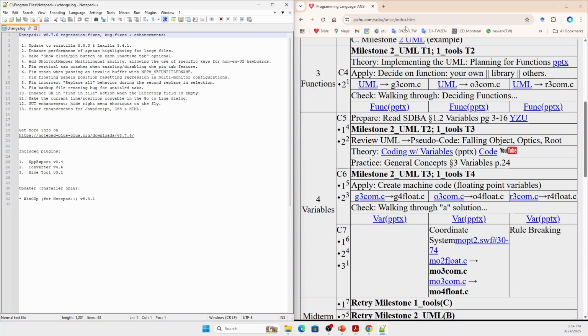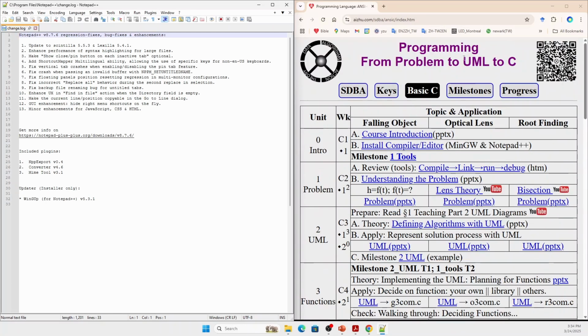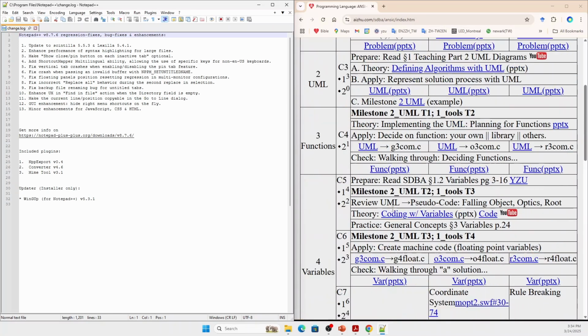That will be on SDBA, www.sdba.info, going from SDBA programming from problems to UML and C. On that page, the basic C index, please go down to G3com.c. You're going to want to take that and copy it into Notepad. I don't want you wasting time copying this, we want to just copy it into Notepad.